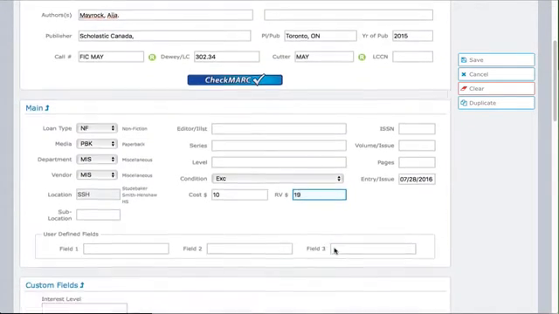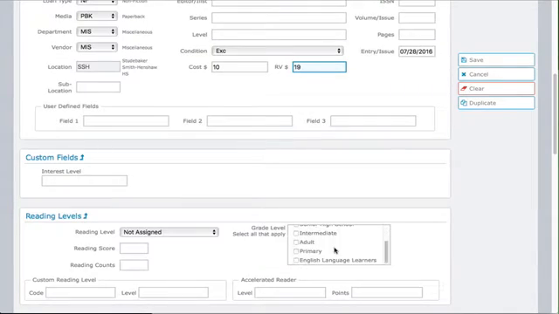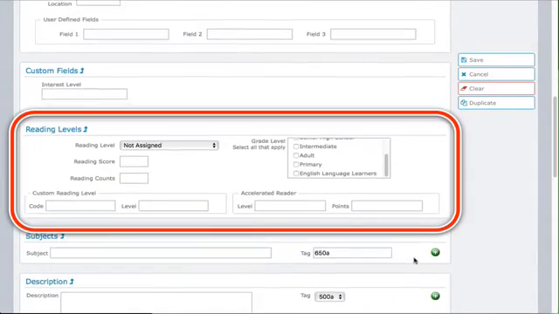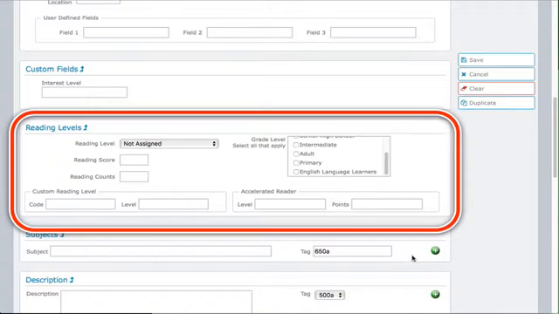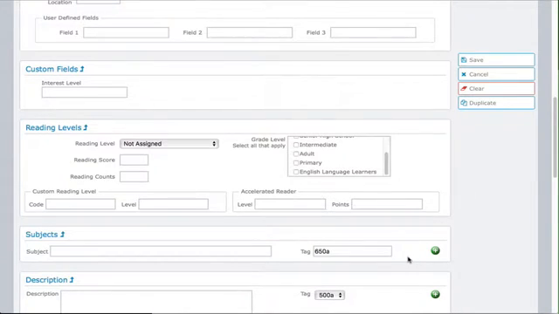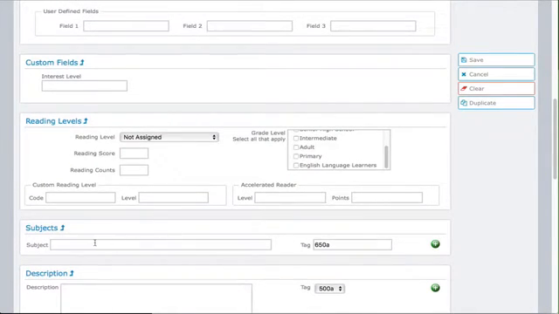A little farther down, custom fields, reading levels. If you assign reading levels such as Accelerated Reader or any other reading assisted program like Fountas & Pinnell or Lexile, you can put the information in the respective fields in here. But I do want to point out subjects.